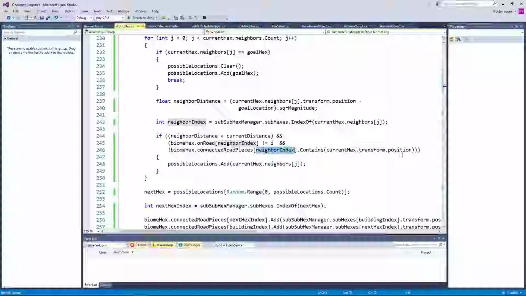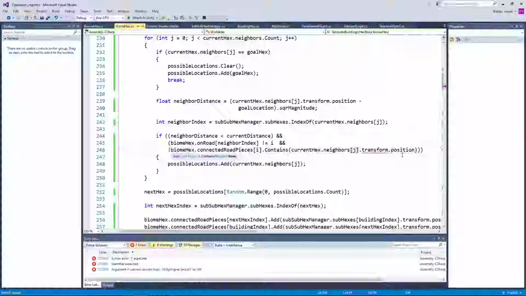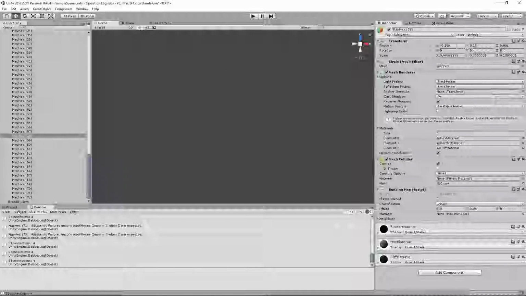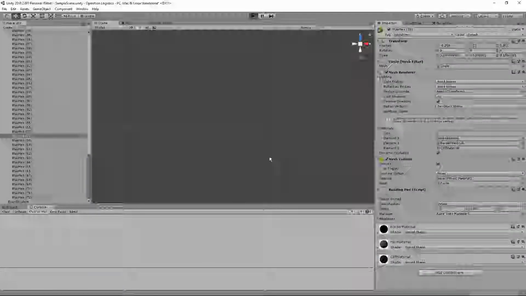So we can try having this be I, and then contains current hex dot neighbors j dot transform dot position. I don't see why that would change anything, but I've been wrong before in the past, like 10 minutes. So let's give this a go. Maybe this'll work. I don't see why it would, but who knows? Come on. You can do it.